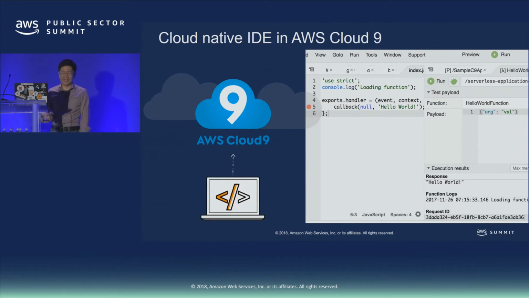For the IDE, we have a very nice cloud-based, browser-based IDE called Cloud9. In this IDE, you can develop your code. You actually can test it. And actually, you can share the IDE with your teams. So last re:Invent, we had a great demo, two developers on a stage, pair programming on the same application.